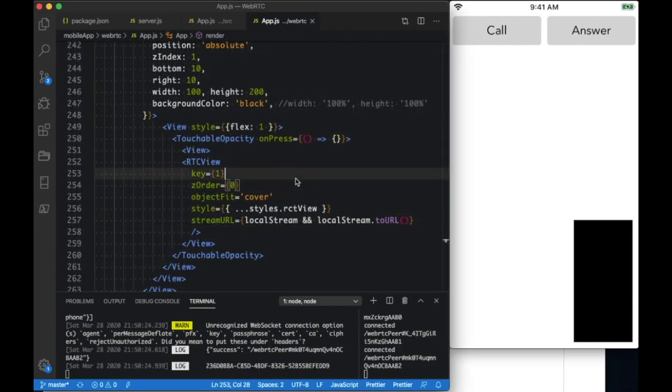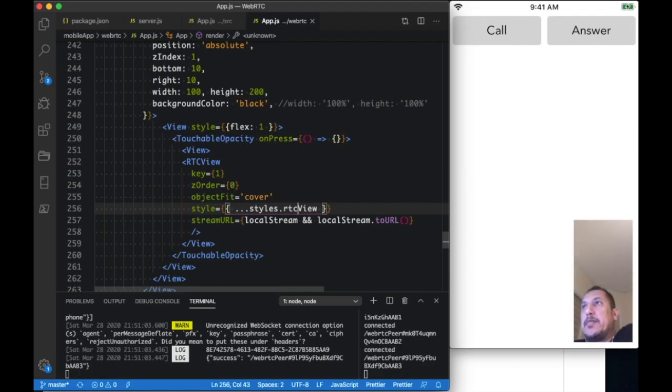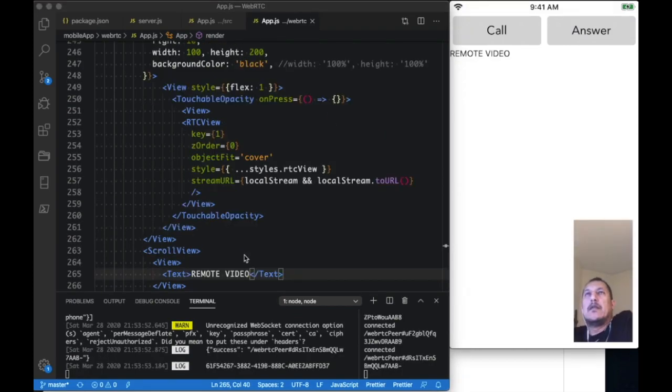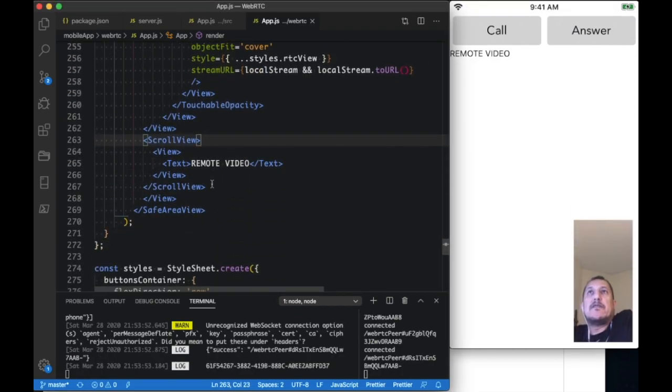Okay, so the issue is actually we called this RCTView. It should be RTCView, and the video should show up. Okay, in the interest of time, I've added this piece here for the remote video.